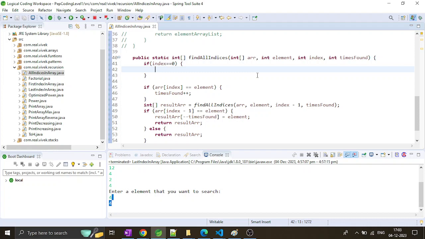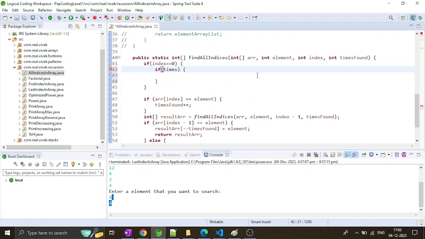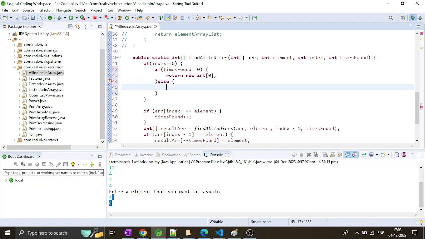So we'll also have to check if times found is equal to 0, then we just return a new int array, right, with 0 elements present. Else we have to create an array with the times found as the length.